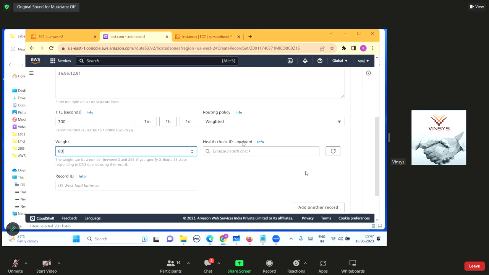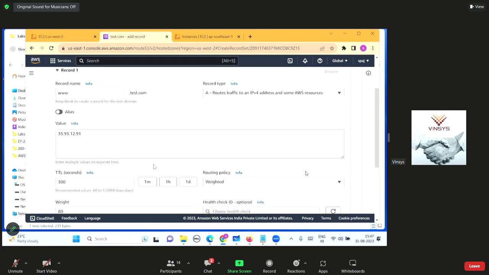Health check is optional. I don't want to have a health check here. Let me give some name, let us say availability zone A here, as the record ID. Fine. So this is the weighted routing policy. I have created it for the name www. Now again, this name will not work from the internet, so for that I will be creating one Windows instance as well.